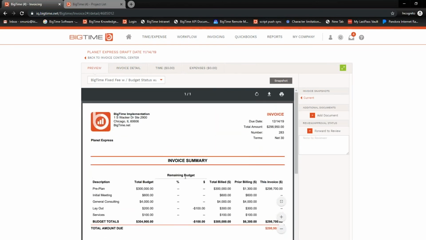So as I mentioned earlier, I have different custom templates for my T&M projects versus my fixed fee. So on this template, we are showing the total budget for each task, the % that's remaining of that budget, the dollar amount that's remaining, the total that's been billed, the total that is being billed on this invoice, and then what's been billed prior. So on that note, let's take a look at how we actually created the invoice template.